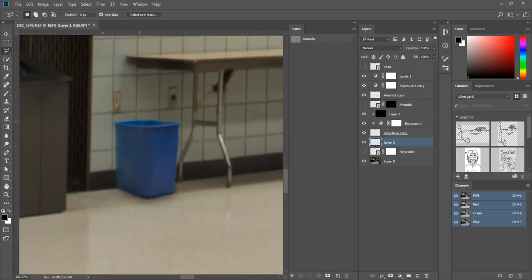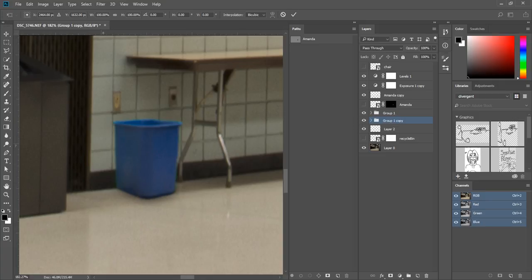Alright, and then the last thing I want to do to this recycle bin is put it into the reflection. So I'm going to go to the recycle bin. I'm going to duplicate it. Actually, I'm going to take this whole group here, group that together, and duplicate that. And that goes below it. I hit Control T.